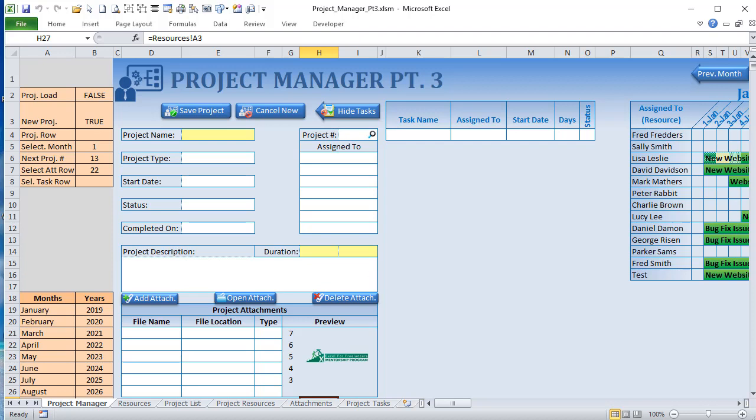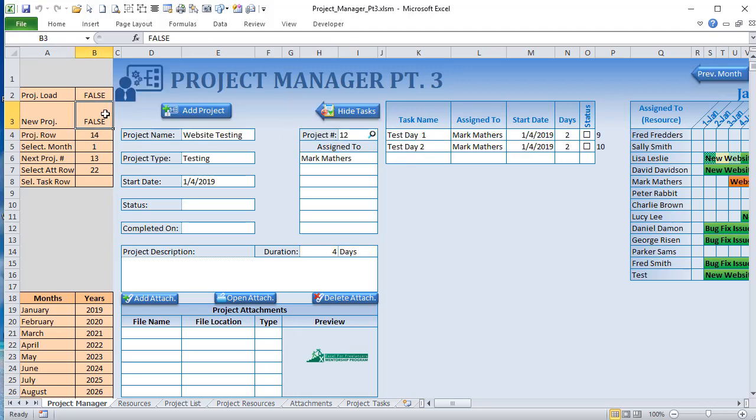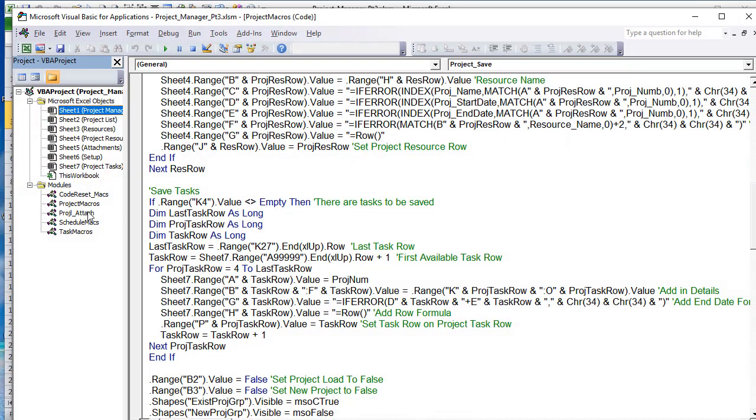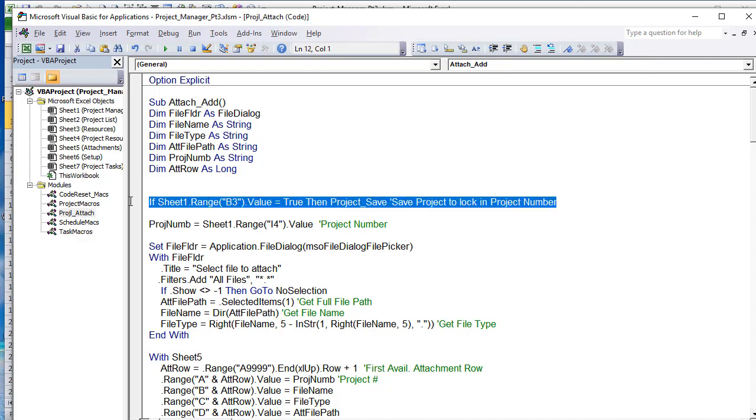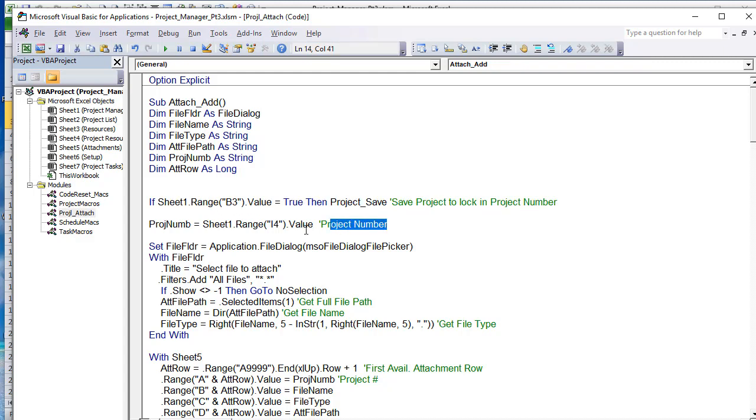So in the code, I've done just that because B3 is going to tell us if it's true, it's a new project. If it's an existing, this is going to be false. So we need to check for that. If B3 is true, then run the macro that saves the project, because we need to lock in the project number. That's very important. So we want to make sure to do that. The project number then is sheet 1 I4. We know that's the project number.